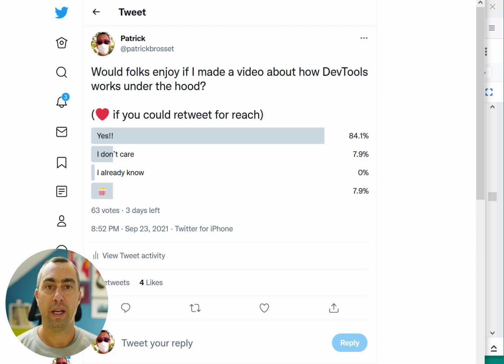Hey folks, I asked yesterday whether you'd be interested in learning a little bit more about how DevTools work, and some of you said yes, so let's do this. We're going to spend a bit of time learning about how developer tools work in browsers. And yeah, let's jump right in.